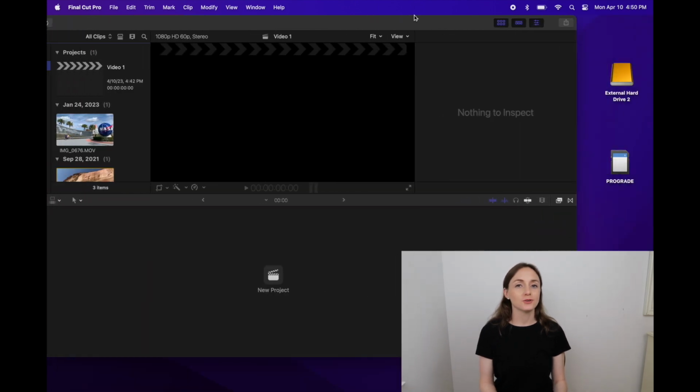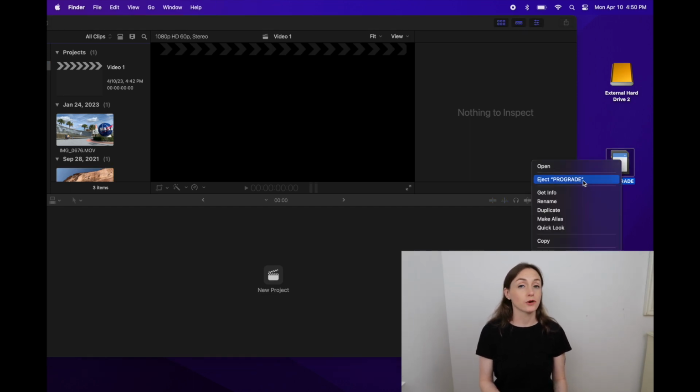Once you've uploaded everything, you can remove the memory card. I always like to right click on it and choose Eject, and that's kind of the safer way to remove it before you unplug it.